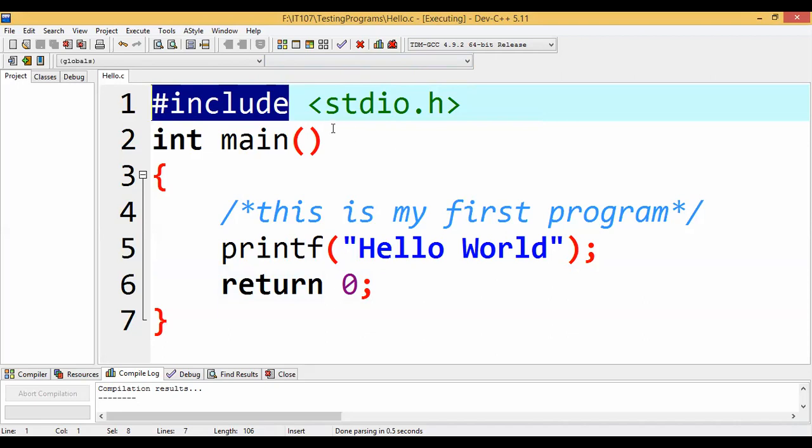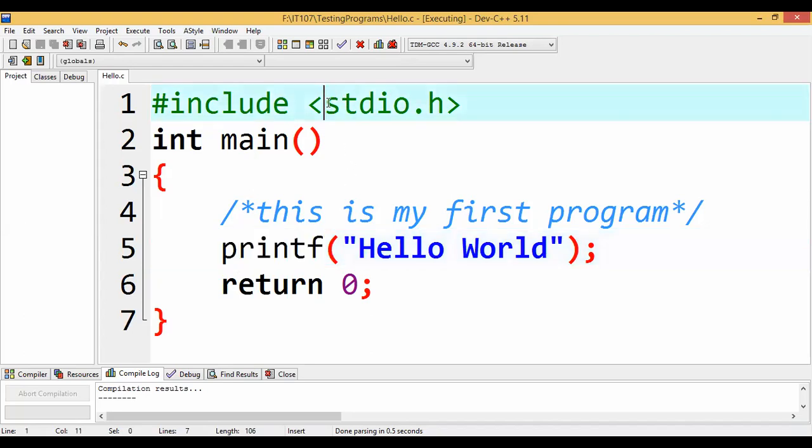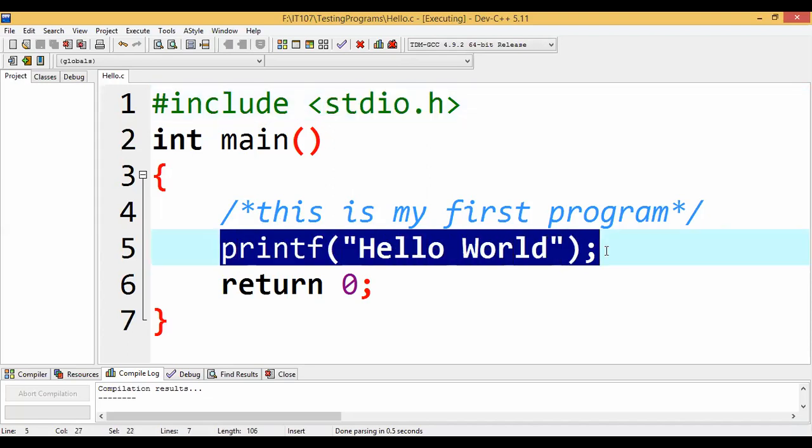Okay, so in here, I'm going to include one header file, because within my program I am going to use a function called printf. Printf is an output function, used to output a message. That function is available within the standard input output header file. So this is a library function, and this is the header file. A library function is available in a header file, right? Did you understand it?